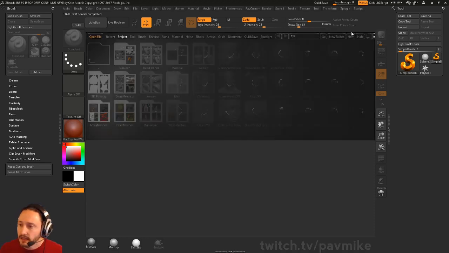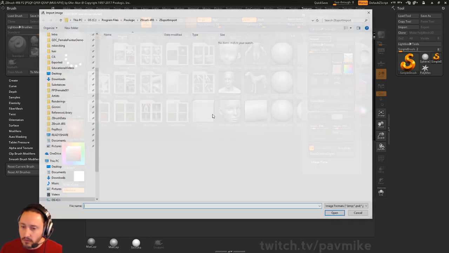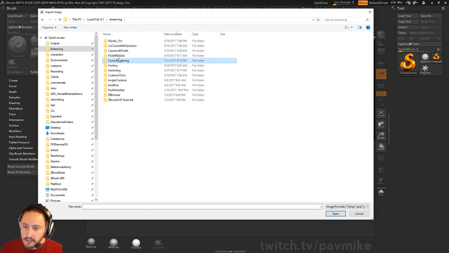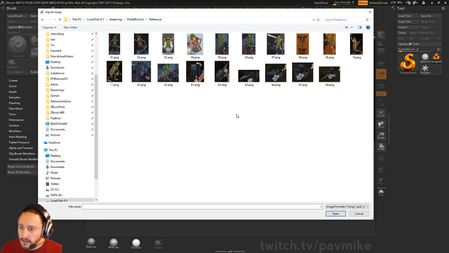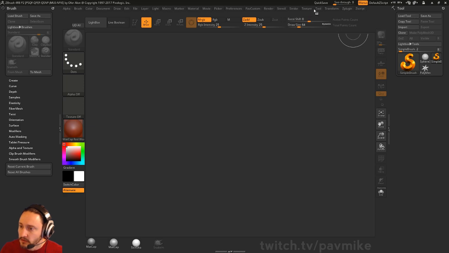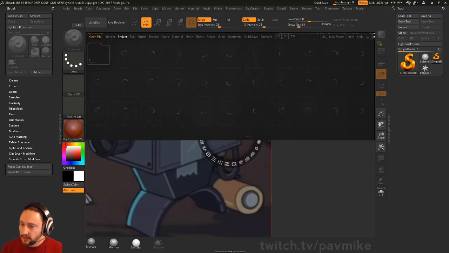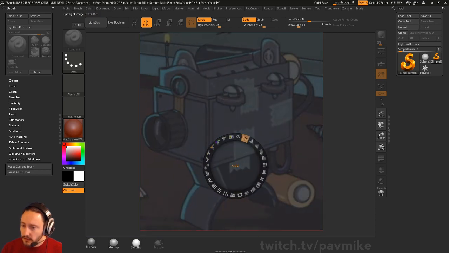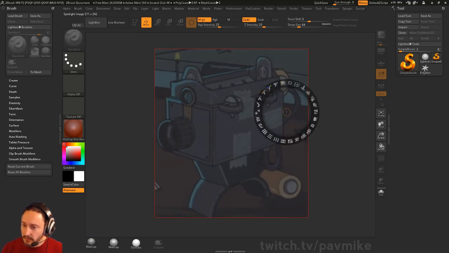So let's go ahead and go to texture, import, and we're going to go to streaming, Pickle Rick reference, and let's grab that. So we got his gauntlets. I'm going to skip his gauntlets for now. We're going to bring this thing in. This will be a little bit of ZModeler fun. So I'm going to texture, select that, add it to my spotlight here, and we'll make this a little bit lower opacity. We'll kind of size it down a little bit.